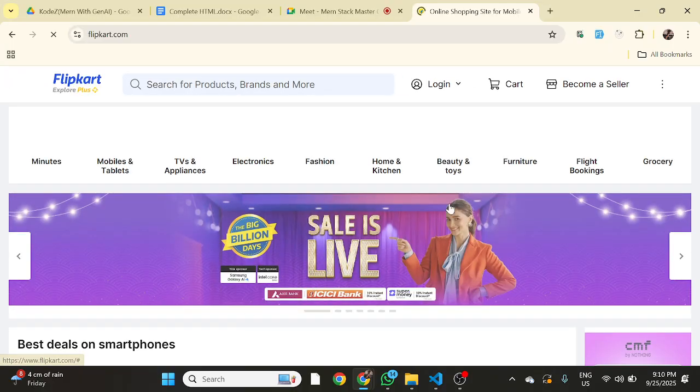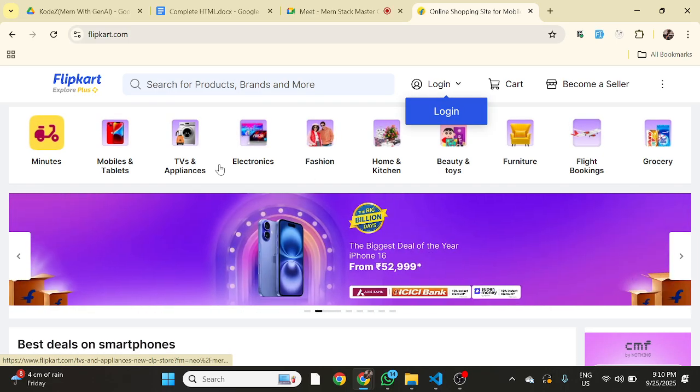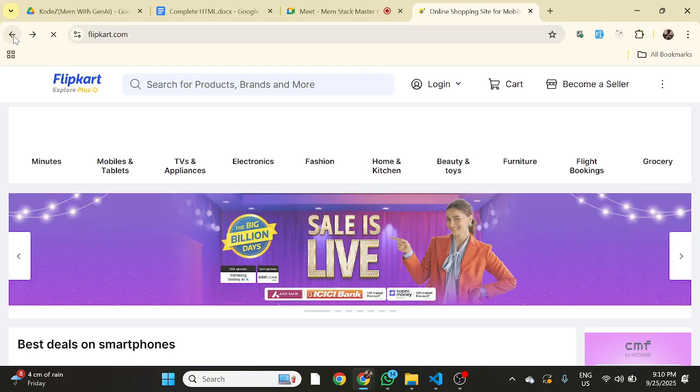See, when I click on it, this Flipkart is opening here only, right? The Flipkart website is opening in our page only, in our website only. So this is not correct, right? Our website is not visible now. We have to go back.